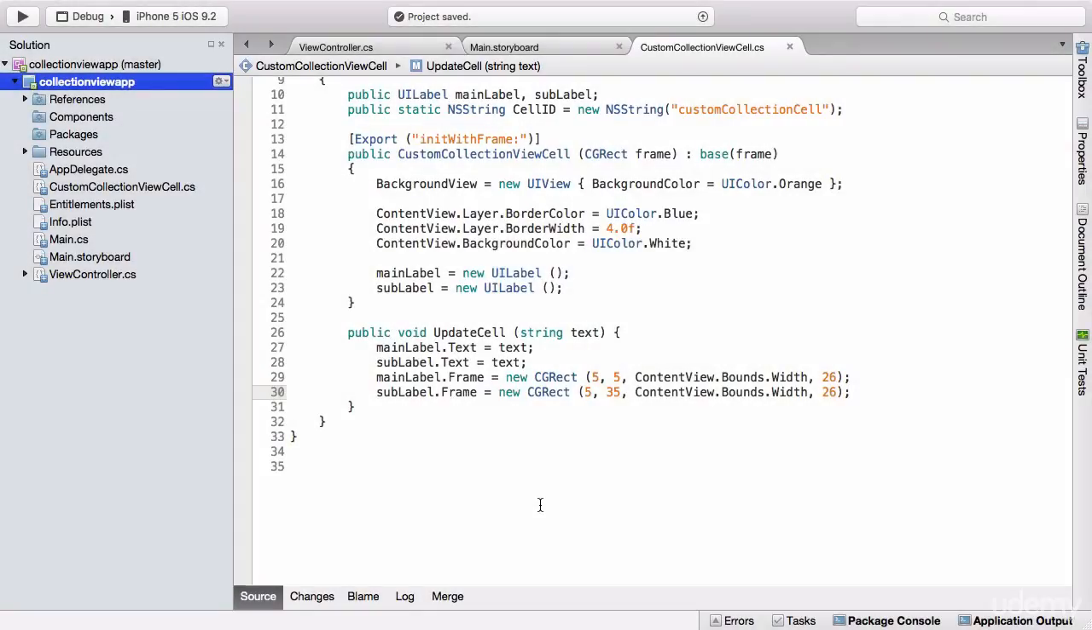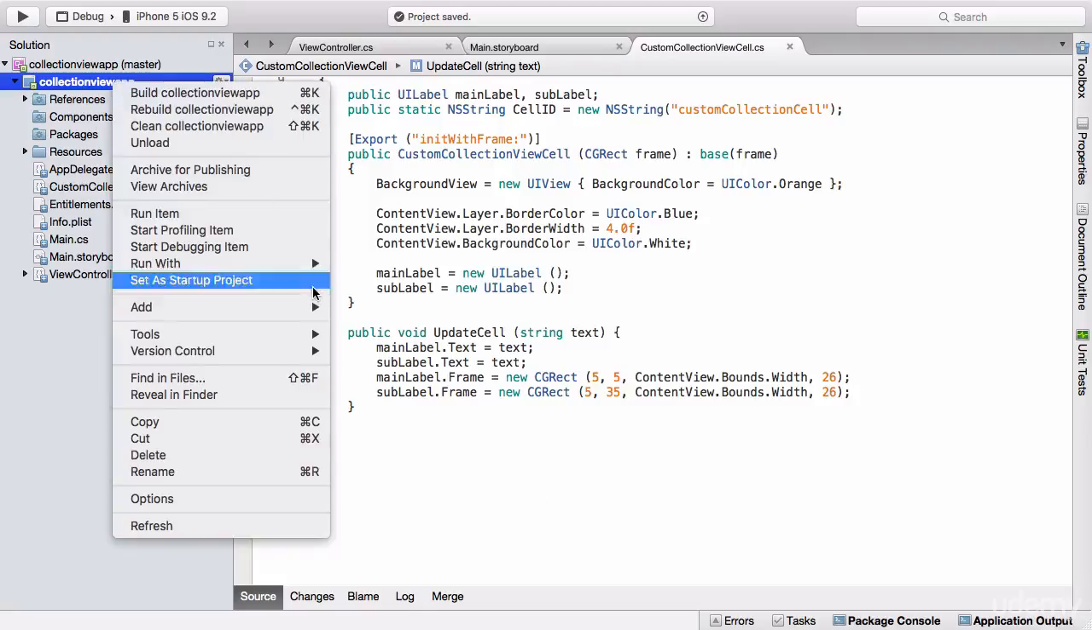We have our data, we have our collection view, we have our collection view cell. None of them know about each other yet because we're missing the linchpin, which is the data source. In iOS, this is known as a UICollectionViewSource, and of course the collection view won't work without it. So let's right-click our project.